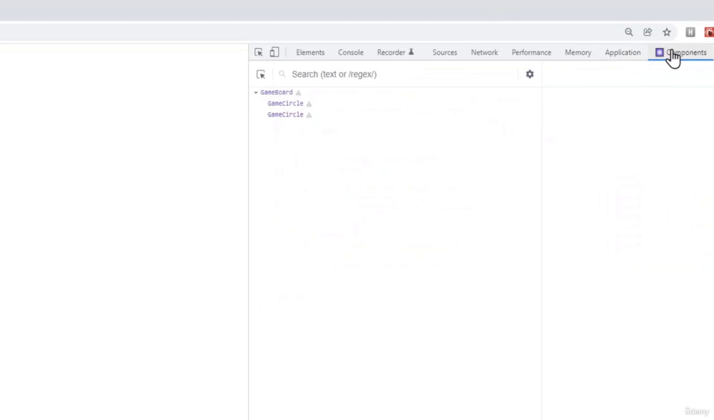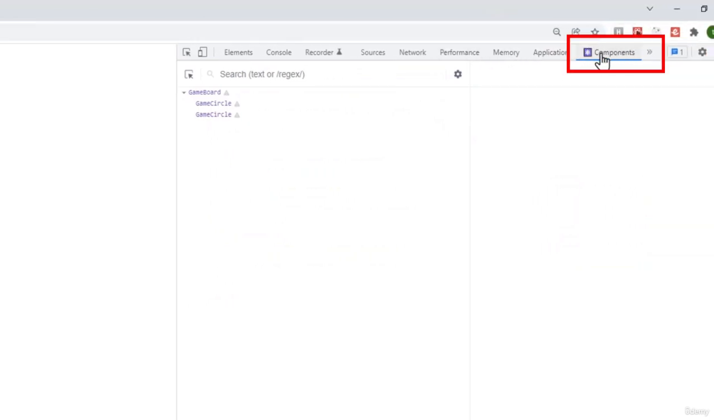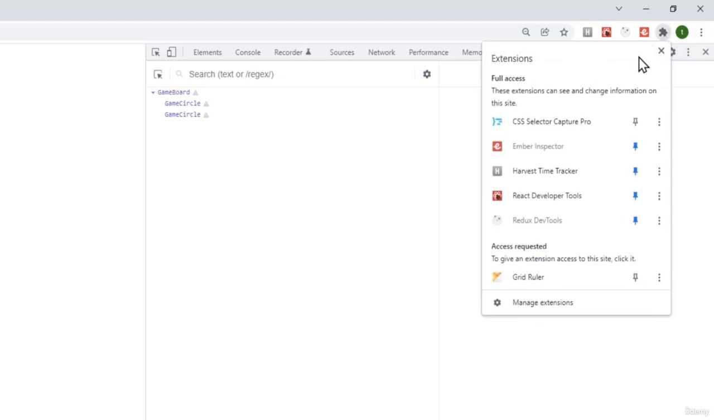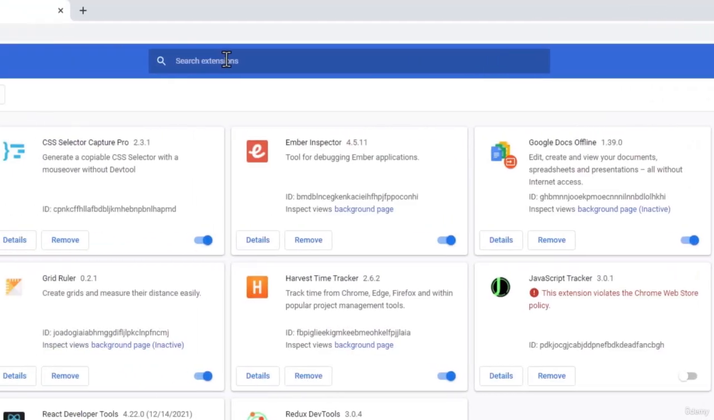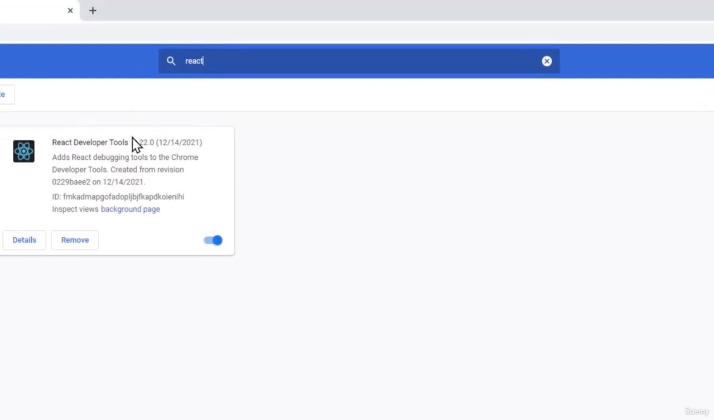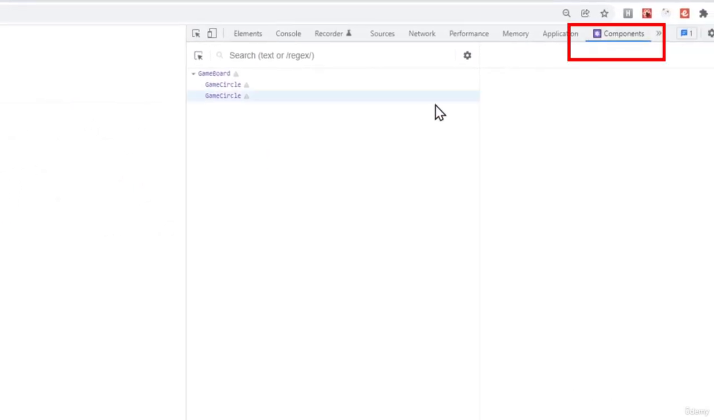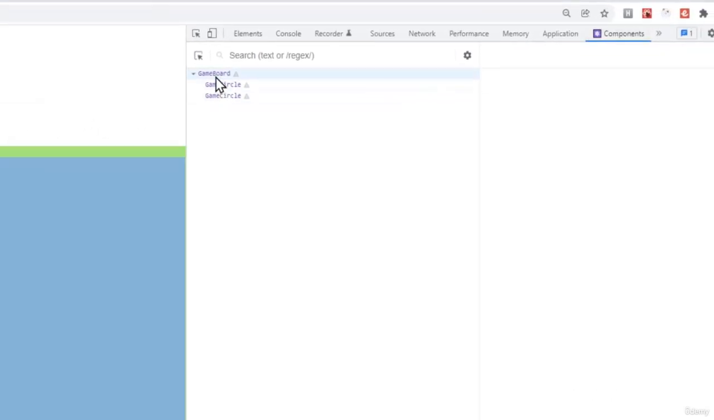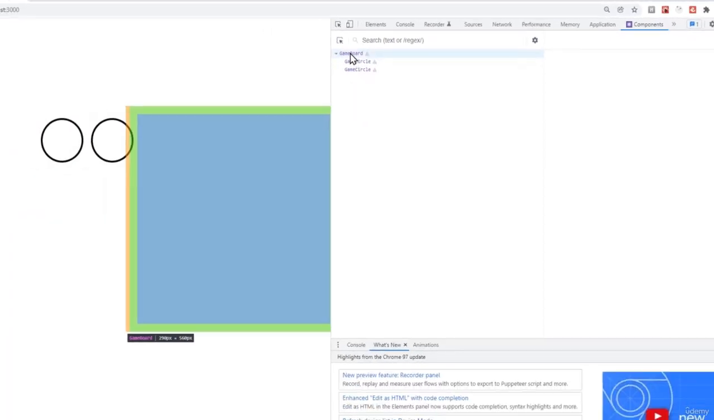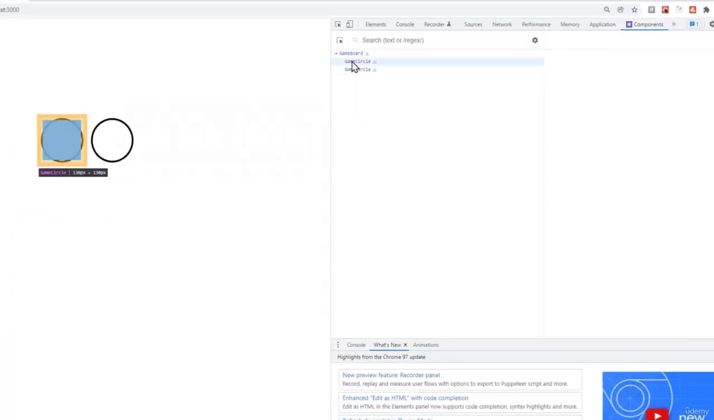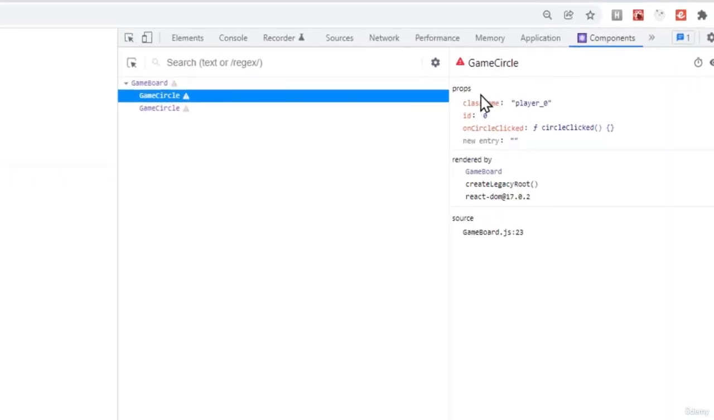The first one is the React Developer Tools plugin, which gives you the React Components tab. If you haven't got this Components tab, I certainly recommend you download the React Developer Tools. To get that, go to Manage Extensions in Chrome, and then do a search for React. You should see React Developer Tools, and just click the install link. When you do, you will get this little Components tab here. That's very handy because it gives you a list of all the components on our page, which is game boards and then game circles like here. If we click on that, we then get the properties being passed in.